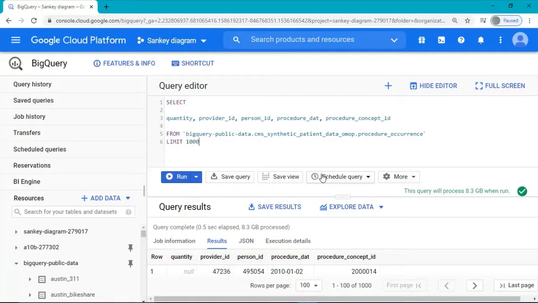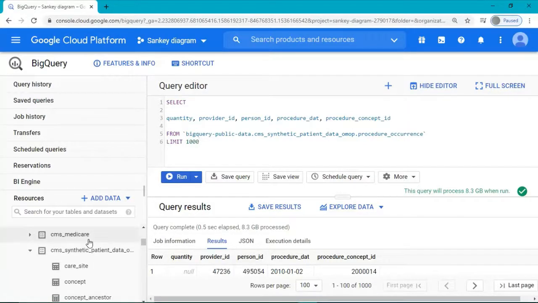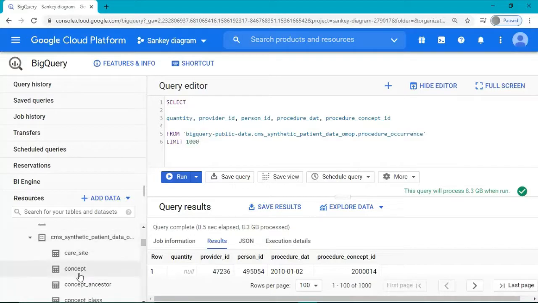So what we need to do is to join this fact table called procedure occurrence with the dimension table called concept. And in the dimension table, we are going to extract the name of the procedure, and we are going to extract the category of the procedure. So let's check out the dimension table. We can find a dimension table right here.